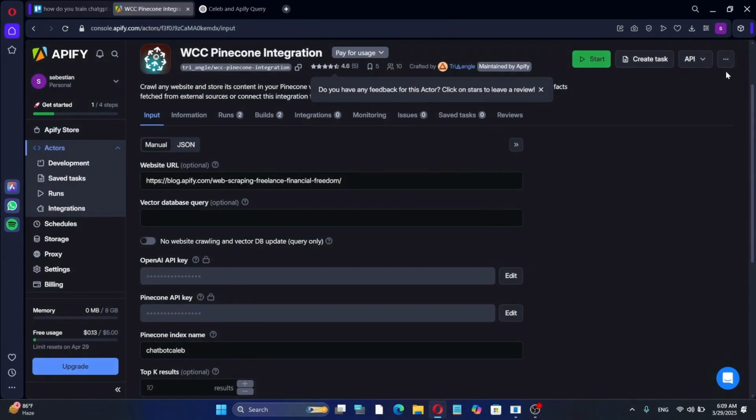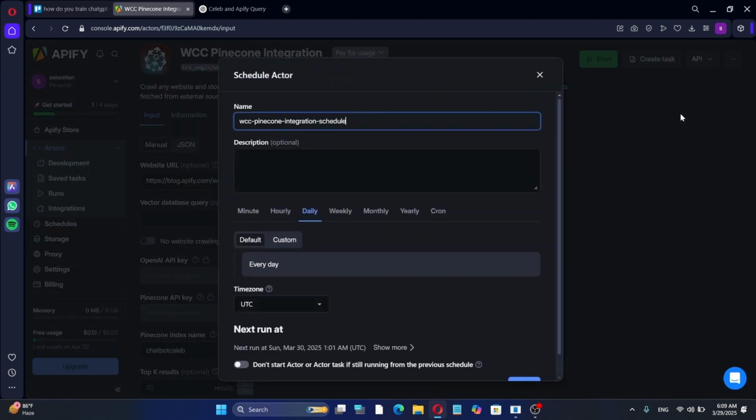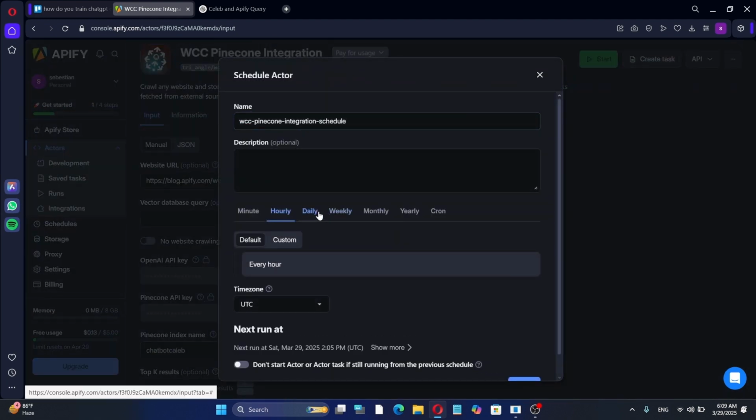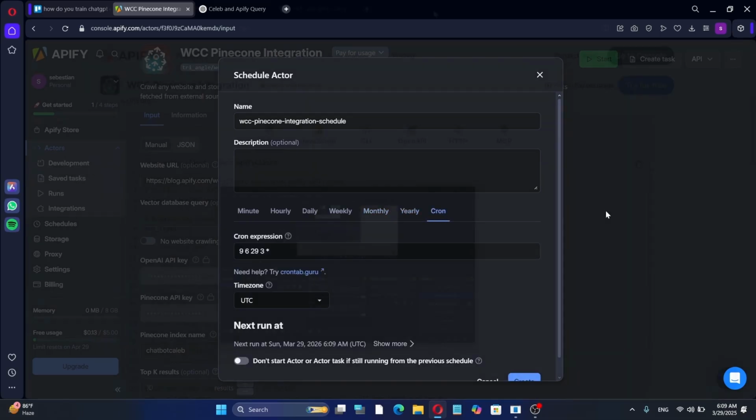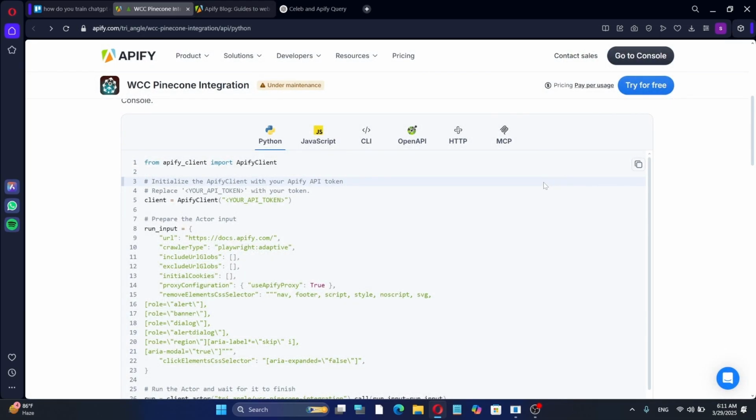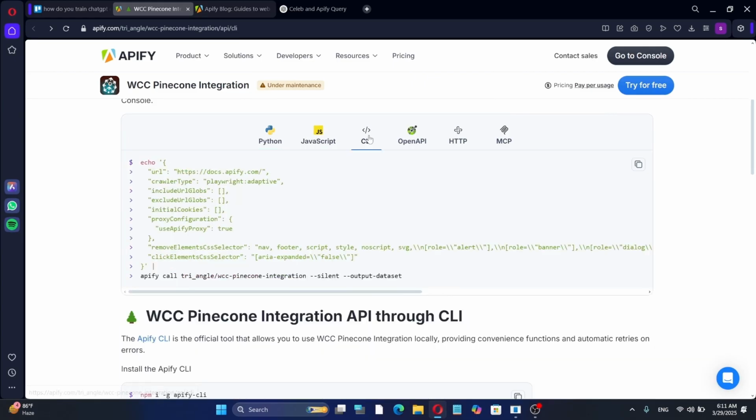To keep your chatbot up to date, you can schedule these actors to run at regular intervals. Click the three dots above the actor and select Schedule. You can choose how often the actor should run. Additionally, these tools can be run locally via API. You'll find the code in Node.js, Python, or curl in the API drop-down menu in the top right corner.